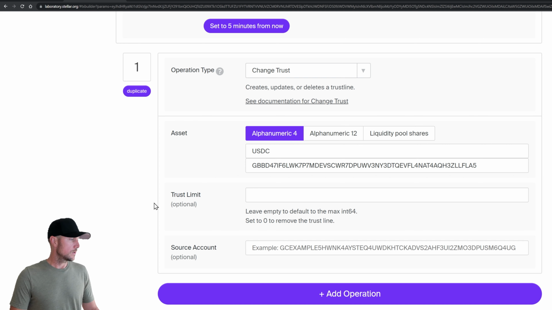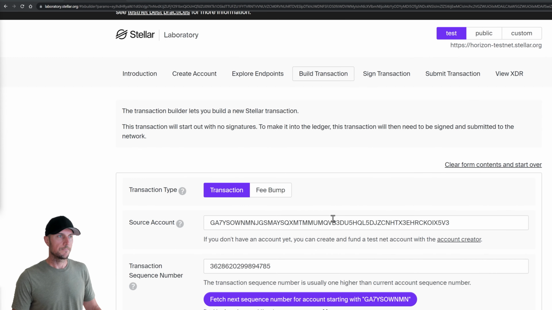On Stellar, we have what's called path payments. There are two different versions of a path payment. There is path payment strict send and path payment strict receive. And these are different than normal payments in that you can specify an asset for the person to receive that is different than you send. And Stellar will go through the order book and find the most efficient way to get them the asset that you specify. So in this case, we are going to send XLM and they are going to receive USDC for the sandwich. So let's go build that transaction.